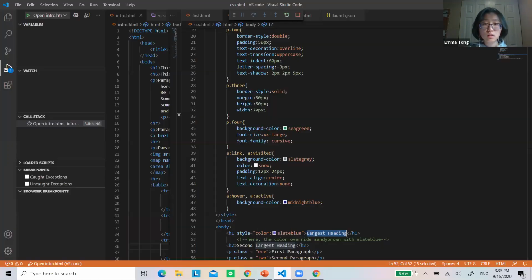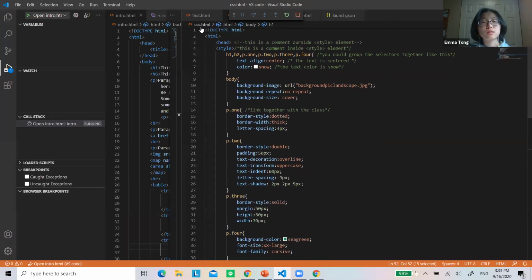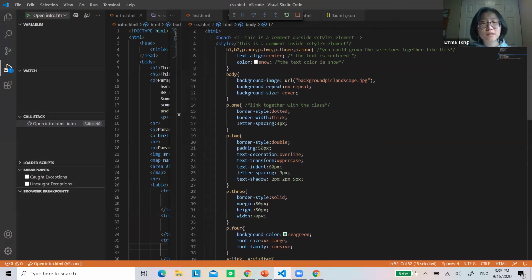So I'll do the same thing as before. I named this file as a new HTML file, and I just called it css.html, which is terrible. Don't name it like that, name it something else. So we have style as the element that I talked about.